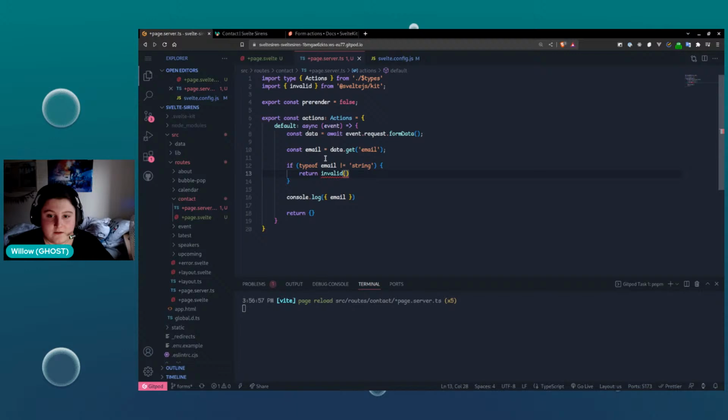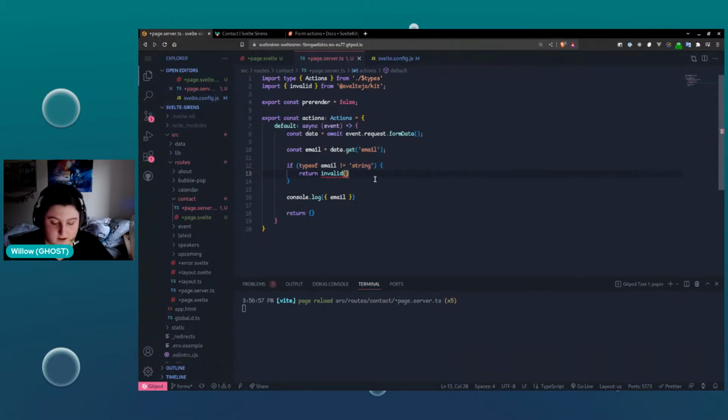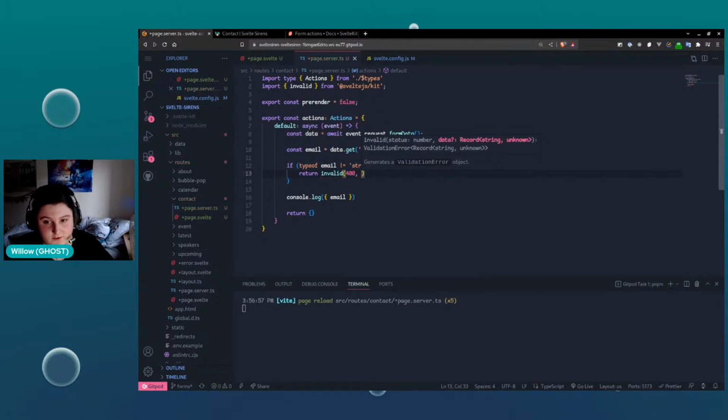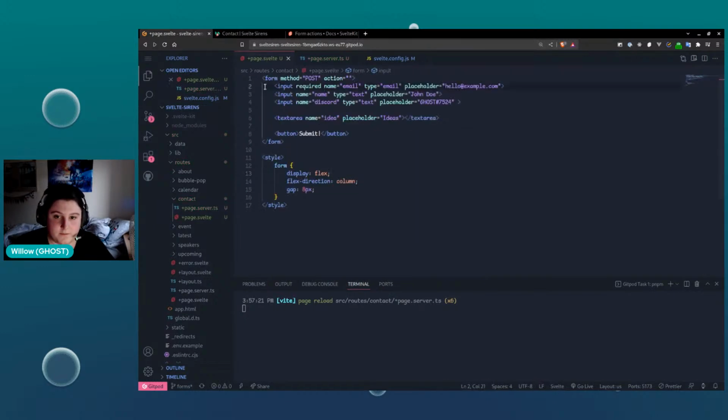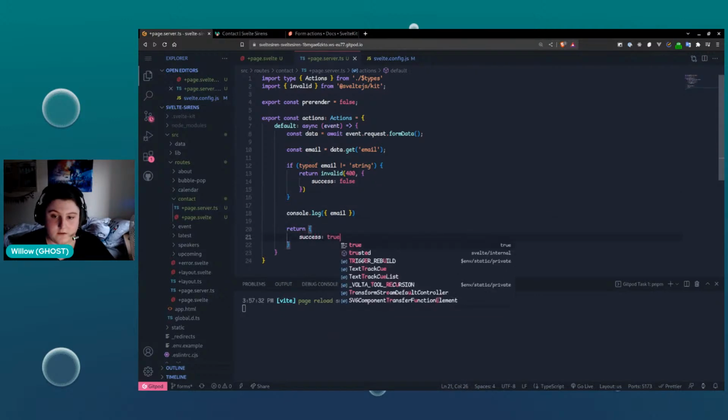But so this takes two arguments, status and data, right? The first one we're going to put 400, because 400 is the HTTP code for bad input. And then we're also going to return some other stuff. So in our case, we probably want to return success false. And then down here, we can return success true, right?